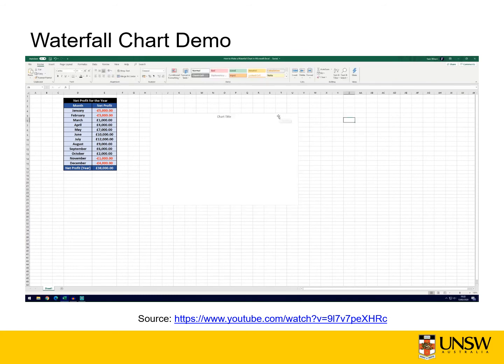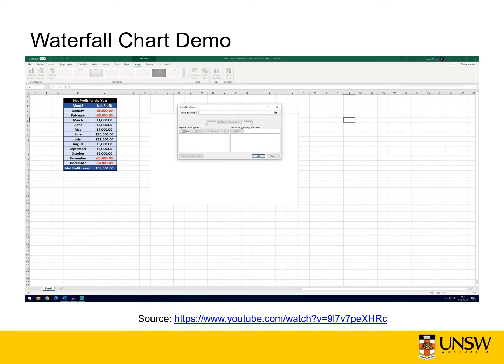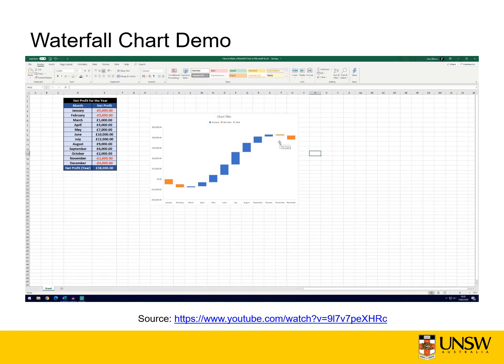To insert the data, you need to be selected on the graph and then go to the Design tab and then click on the Select Data button here. Make sure your cursor is in this box here and then go ahead and select all of your data. We're going to be including the titles, but we're not going to be including this total here as we don't need it. It should look something like this. If you click OK, you can see we've got the basic graph and it's automatically made it look like this.